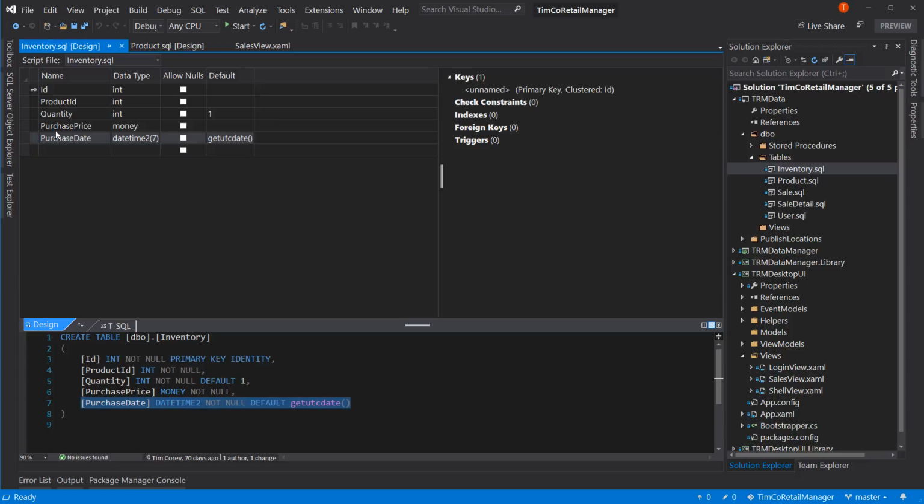Now, this does raise an interesting question. And this is why it's good to sometimes take a step back from your design and look at it and think it through. And we've actually had some discussions in the comments on this particular issue. And that is, okay, so you have a quantity. Let's just say you bought 10 of product one, whatever product one is.